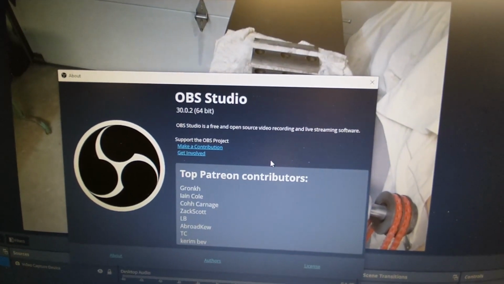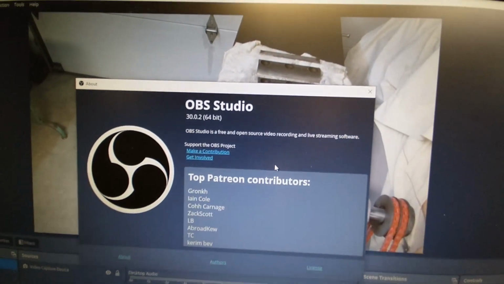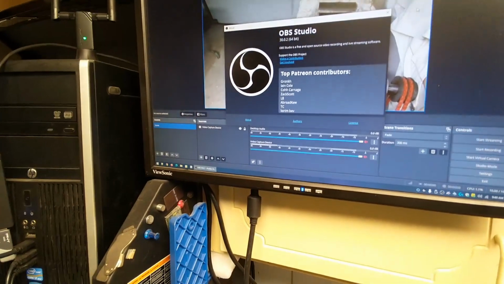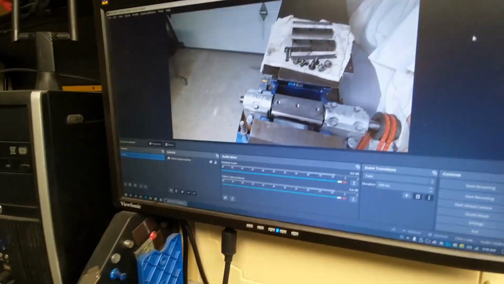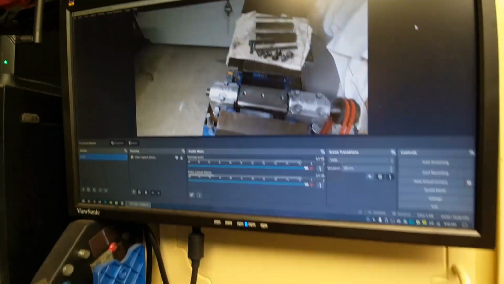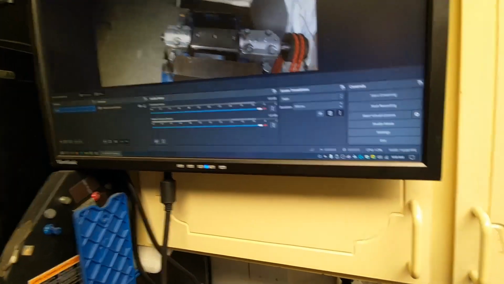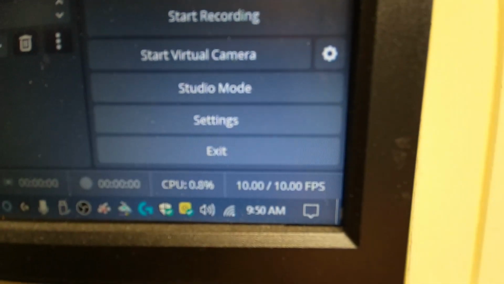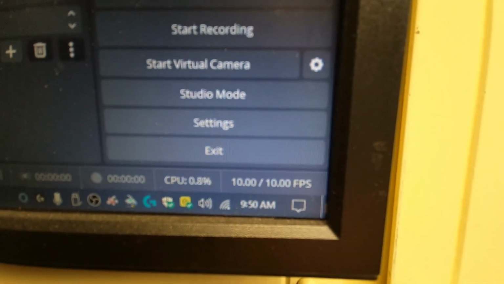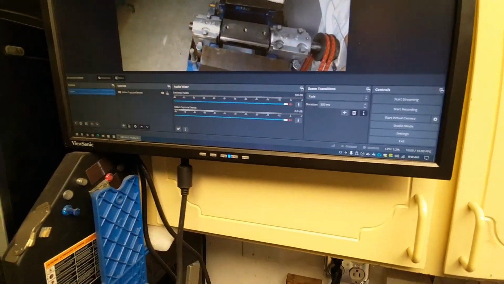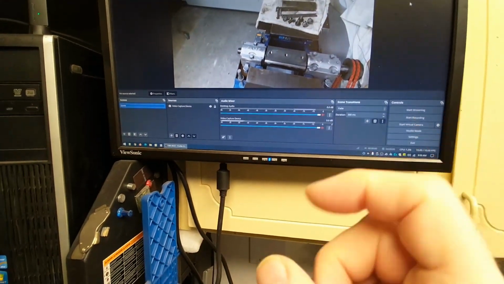Currently, it's the 30.0.2 64-bit, and this is what you've seen all the camera stuff on. And I have it set up to do 10 frames per second for the recording because that seems to work good for when I compress it down to do the time lapses.